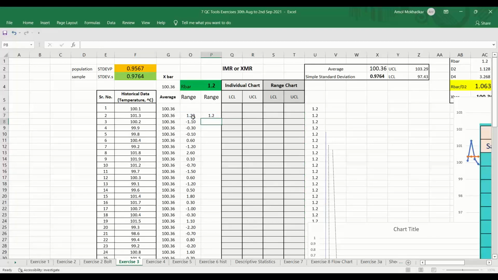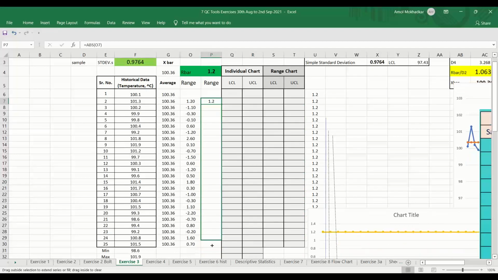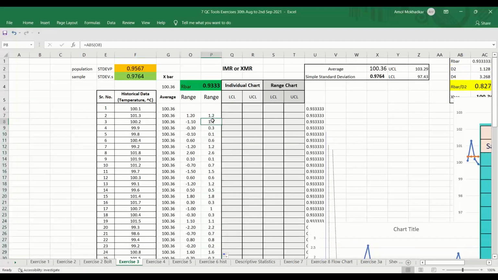ओके, ABS करके आप लिख दो. So instead of minus 1.1 it will show you 1.1. दिखा आपको यहां पर, this is minus 1.1 but now it is converted to 1.1. Instead of minus 0.3, now it has been converted to 0.3. And then instead of minus 0.1, it has been converted to 0.1. Instead of minus 1.2, it has been converted to 1.2. Instead of 2.6, okay, 2.6 is there. So minus automatically plus में चला गया, signless हो गया basically.